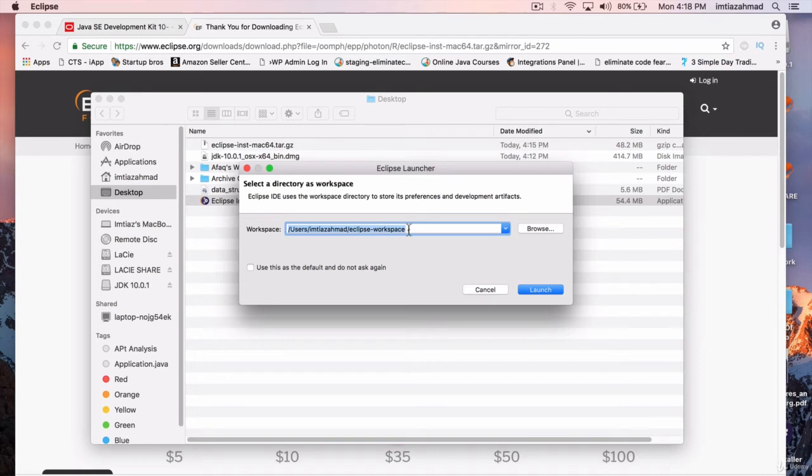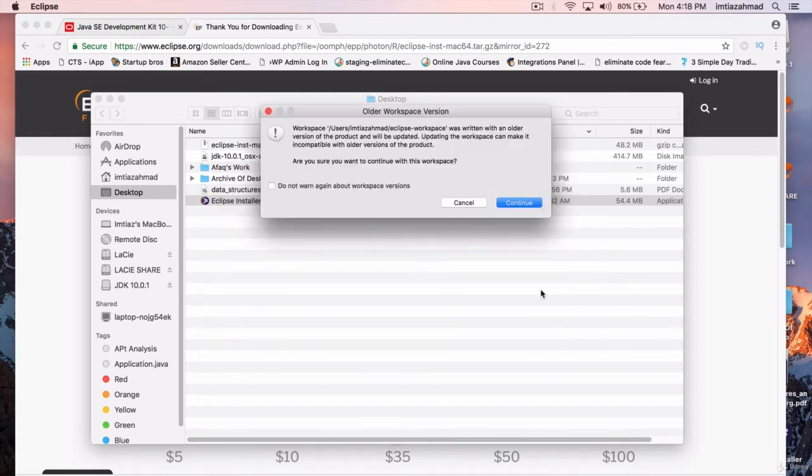So it's asking for a default workspace, and you can have your workspace anywhere on your machine, any directory you choose. I'm going to leave it with the default Eclipse workspace, okay? And this is basically where all your Java code, all the files that you create in this course, are going to reside in your home directory. So I'm going to leave that as default and hit launch.